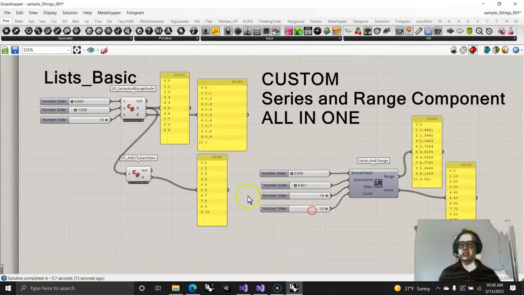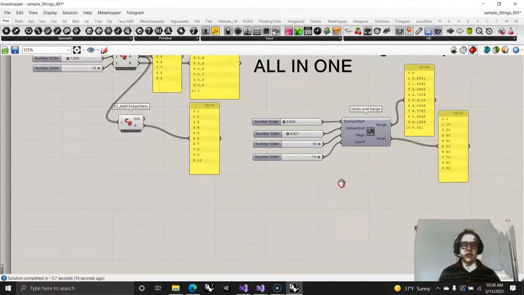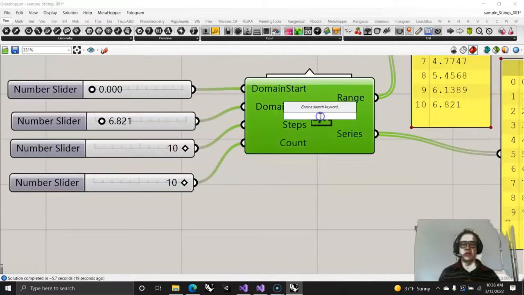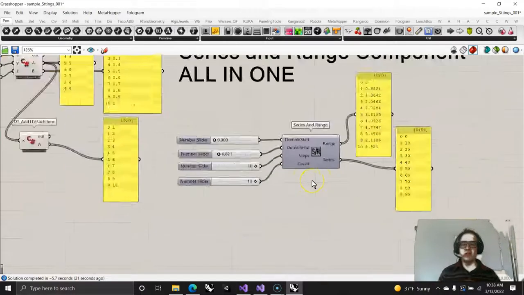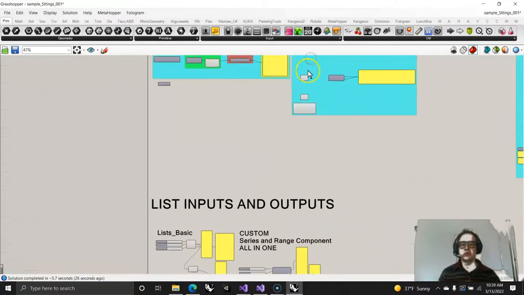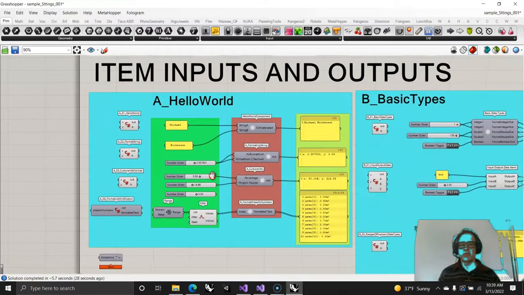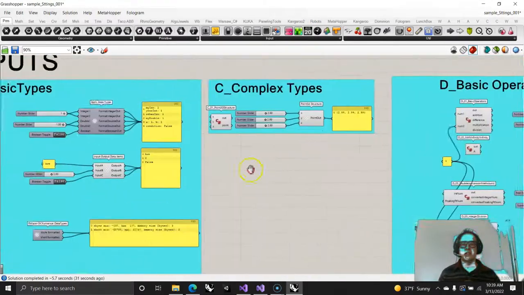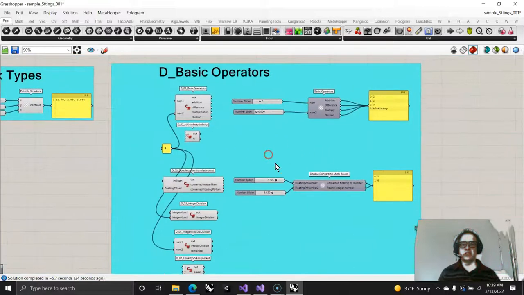And those are list basics because we're actually outputting lists, so I have to do a little bit different in the code and script. What's nice is these are compiled. These are plugin items that I may take when I figure out what are my favorite ones. I'm going to go into tree inputs and outputs. And of course, what I was working on earlier to learn all this was basic text-based, string-based hello documents, basic types, complex types, and basic operators.